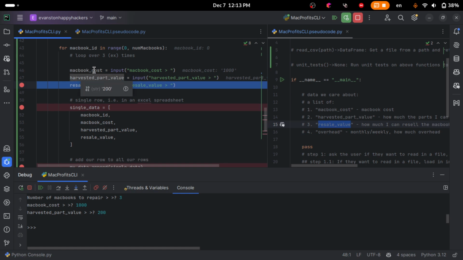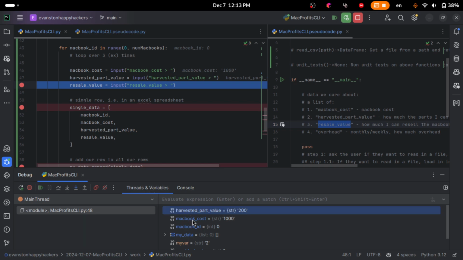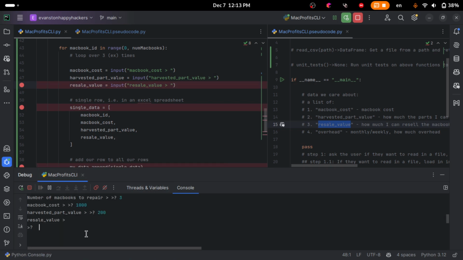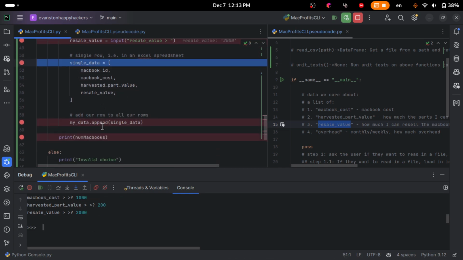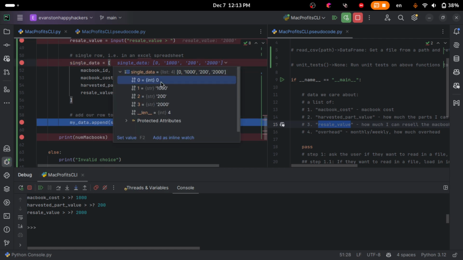If you hover over a variable, it'll show you the value. Alternatively, you can also go to threads and variables and see them here. Then we're about to get the resale value, which let's say it goes for 2,000. And then we're about to declare a new array, and we just did. So single data has these four elements in it, which is really neat.